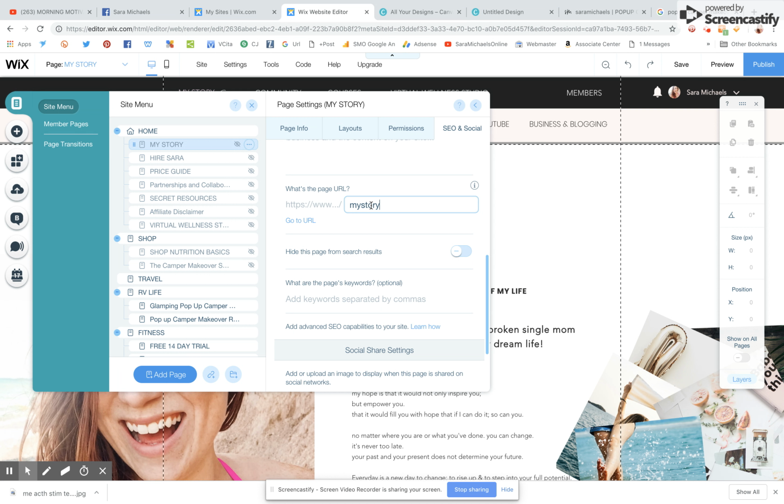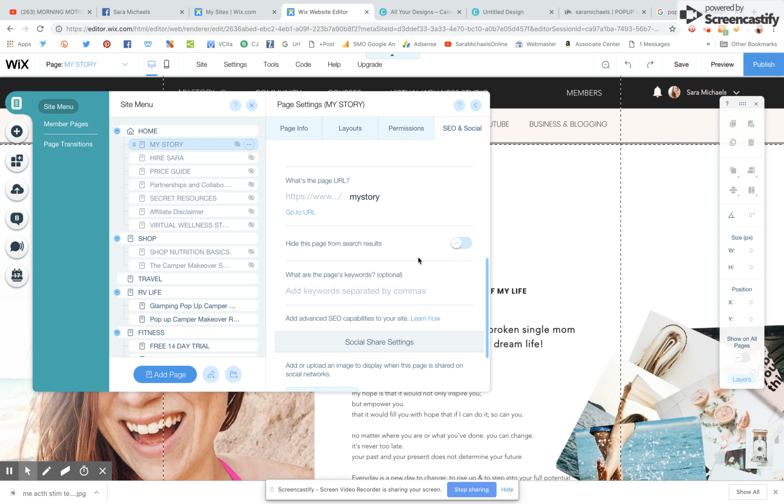If I find a reason why that dash is important or why it's defaulted in there, I will update that and put it in the video. But for now, if you don't see that video, this is what I'm recommending that you do, is just put that right in there like this. So anyways, that is how you change the URL of your pages on your Wix website editor.